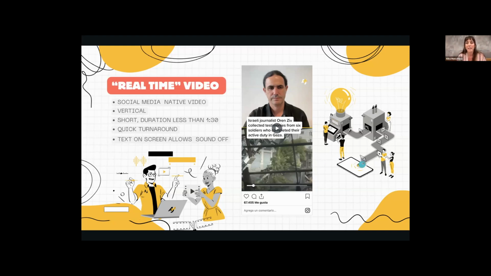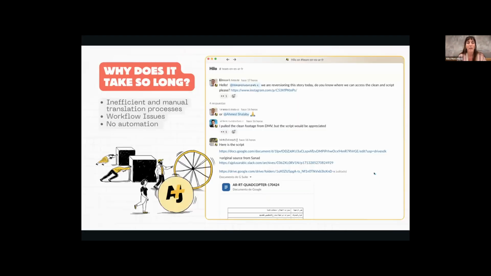So let's see what's going on. Why does it take us so long? This is a revealing screenshot I am showing you, where a producer from a language asks another producer to please send the script and then find the assets for the video. Bear in mind, we are a global team, a distributed team in different time zones, and that causes many workflow issues as well as inefficiencies. And we really want to change that.